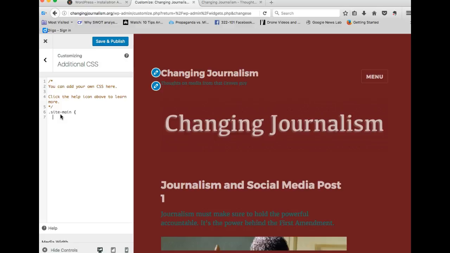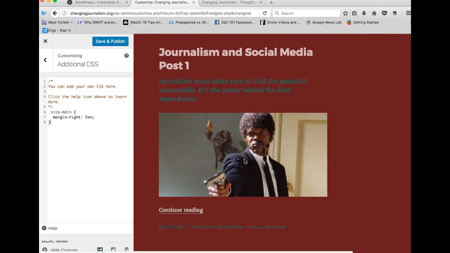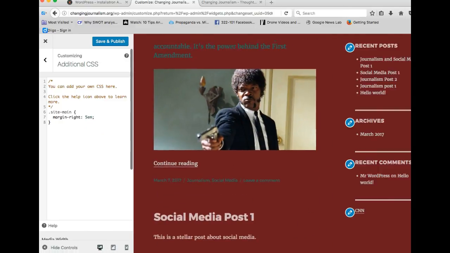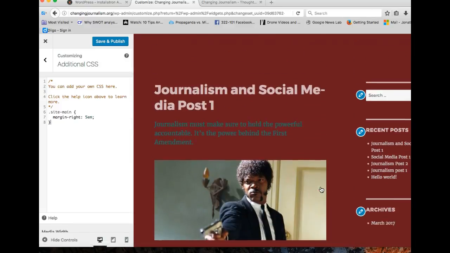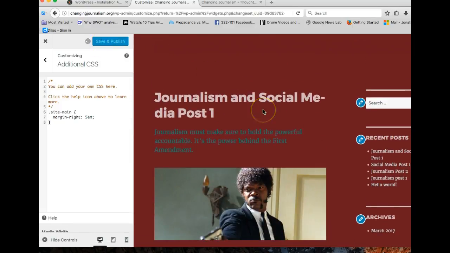I don't want to change every single thing about it. I just want to change that particular class, and you want to go as close to what you're trying to change as possible. I'm going to add a margin. Another way to do this, if you don't want to do the group command, I could just do margin right and do 5M. And that solves my problem. And then don't forget to hit save and publish.